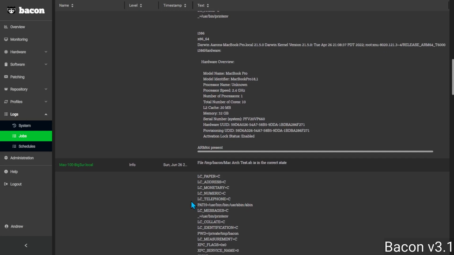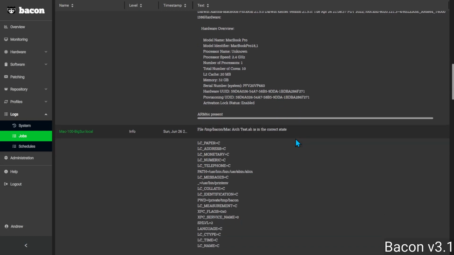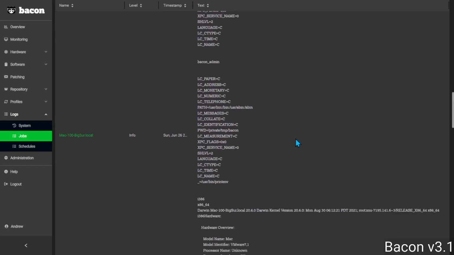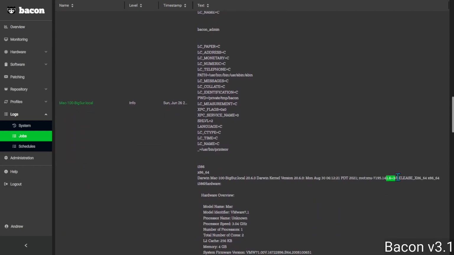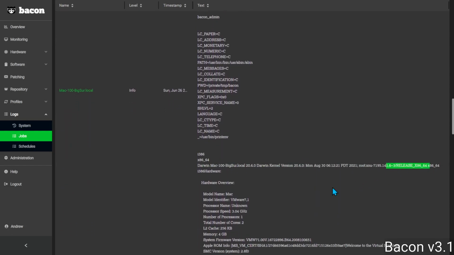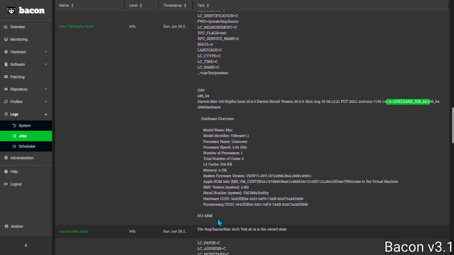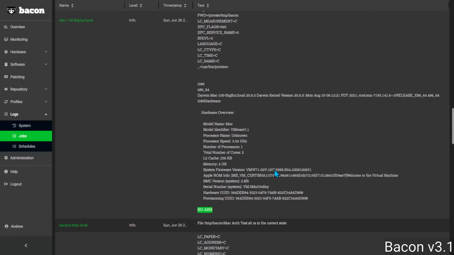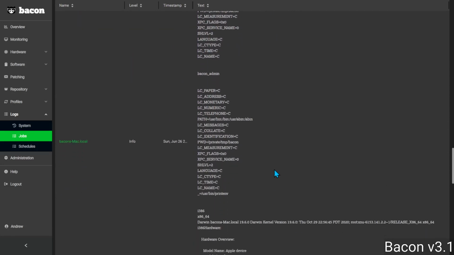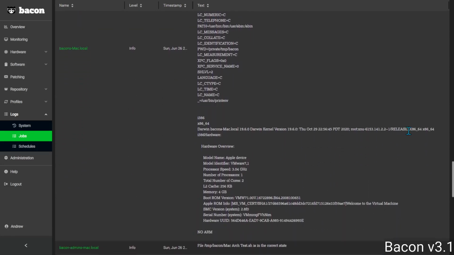Inside of our script we do have a section that says if ARM64 is in uname, and then it returns this: ARM64 is present. Let's check some other architecture. Okay, here the release is an x86-64, and here you will see there is no ARM architecture. And x86, no ARM.